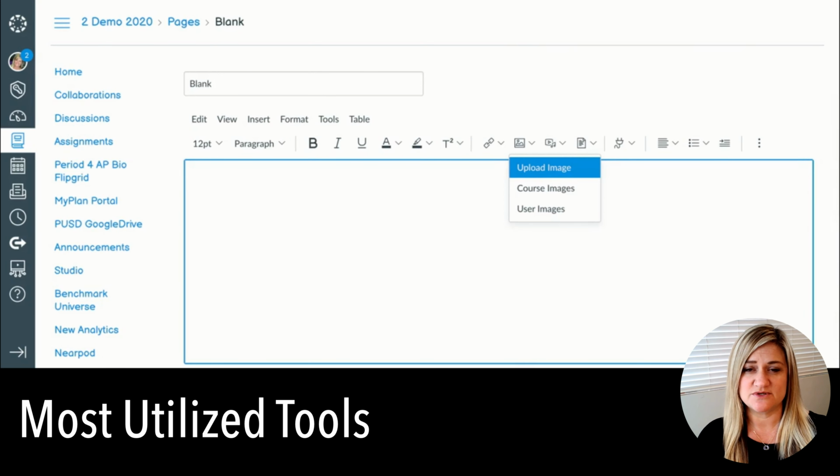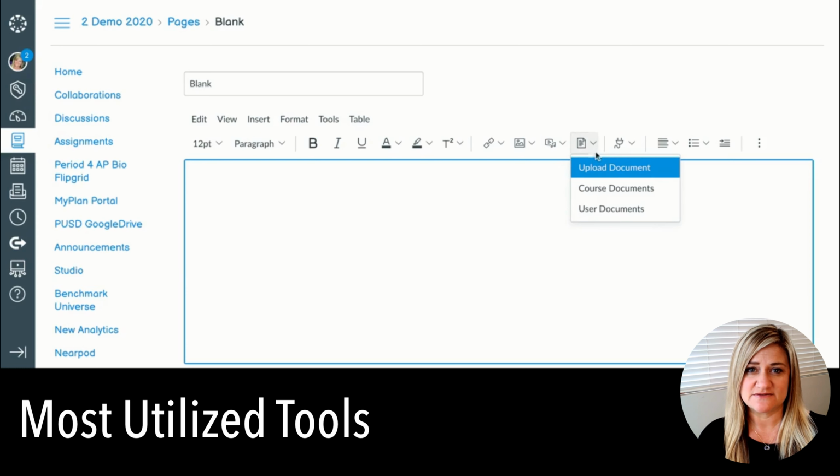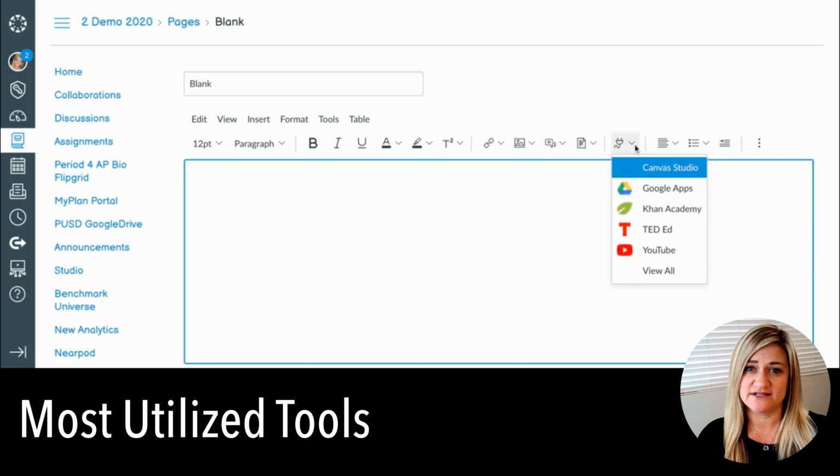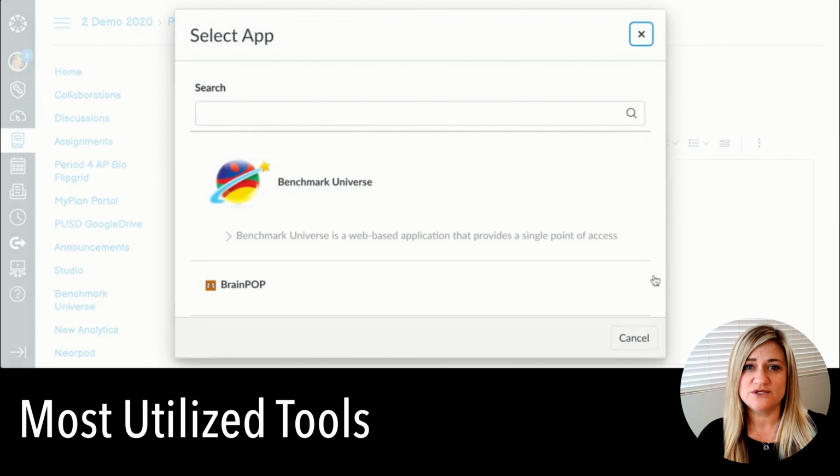The Images tool can be used to upload, record media, access course media, as well as user media that's already been recorded. The Documents tool can be used to upload documents. What used to be the blue V icon to get to your external tools in the classic Rich Content Editor is now a plug icon, also known as the Apps tool. When you select the Options arrow, it will default to your most used external tools, and when you select View All, you can see the external tools available to you within Canvas.